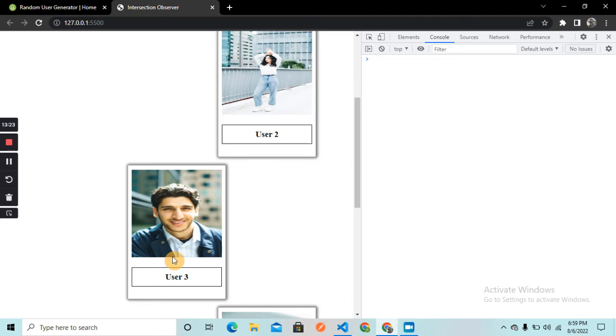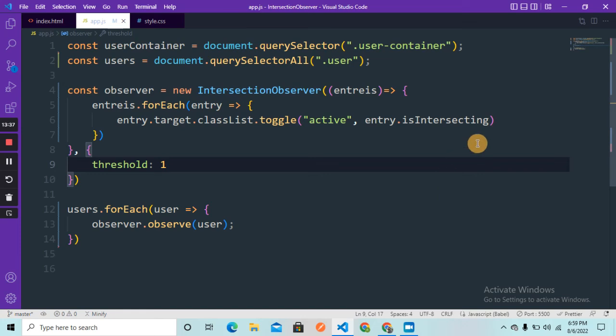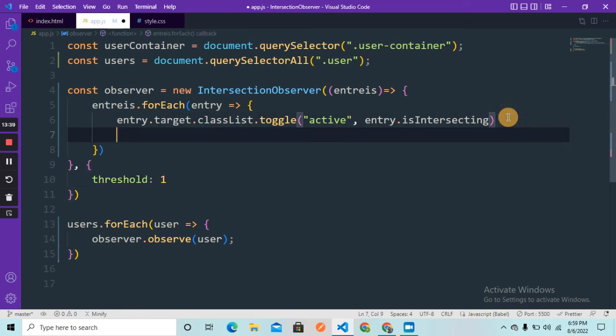So this is how it is. But now as soon as I scroll up, you can see this user 2 card is not entirely visible, and that's why that active class got removed and then it got floated towards the right hand side. So if we want to stop this, then what we can do is we can unobserve the behavior also. Like we can say once we have observed that UI element, now you don't observe it again and again. So we can do that.